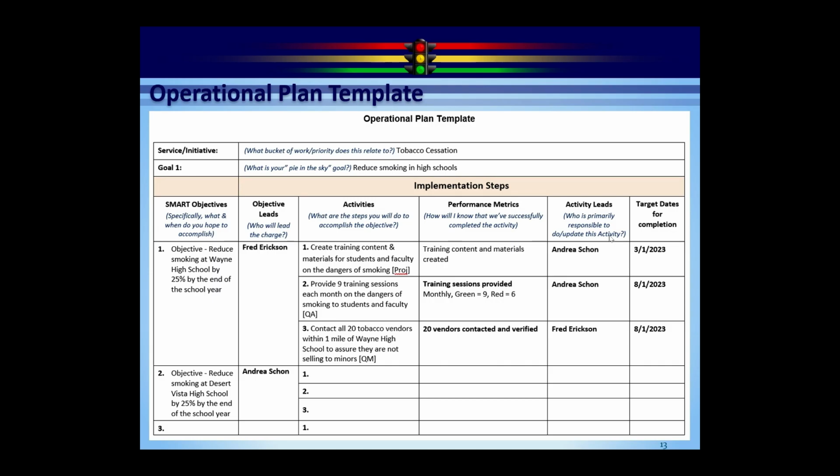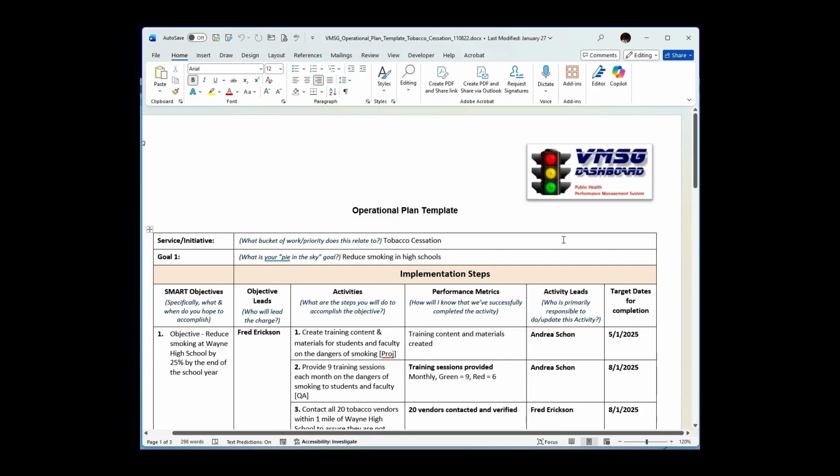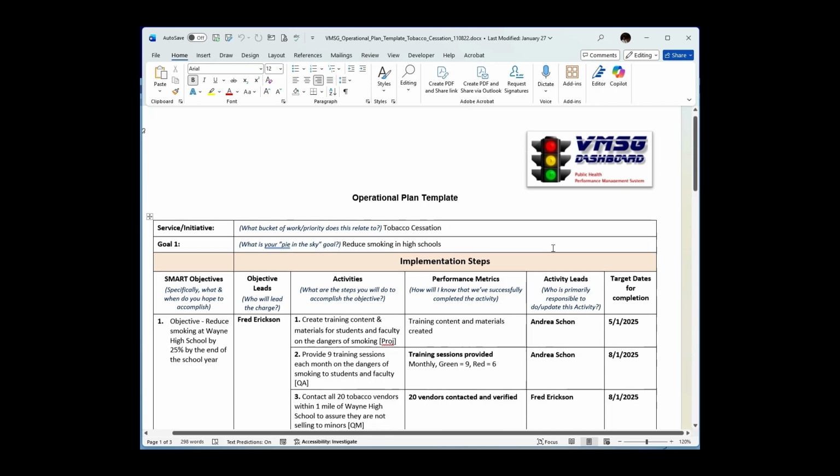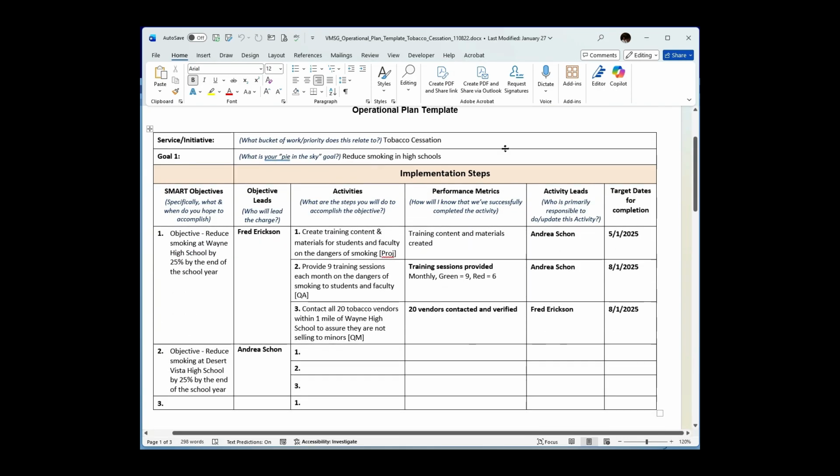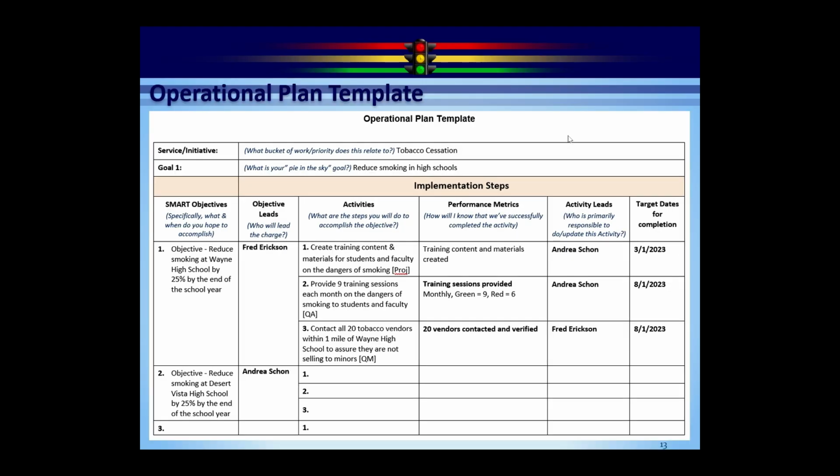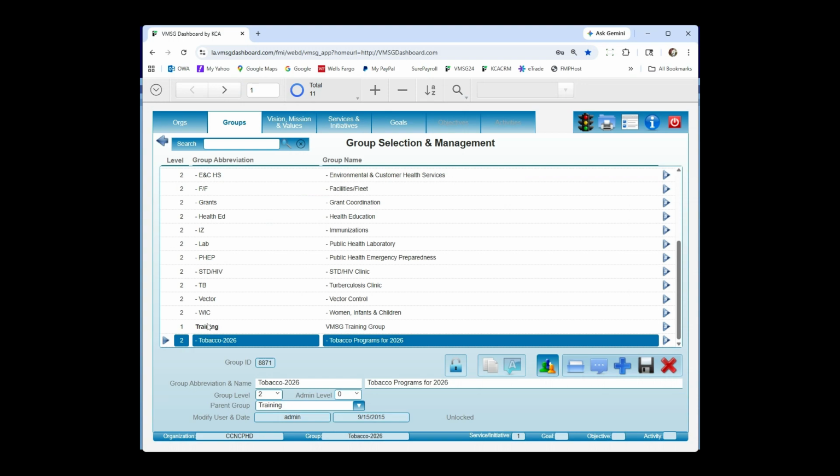Okay, great. So what I'm going to do is grab tobacco cessation here. I can right click and copy. I like keyboard shortcuts personally. Control C is copy. I'm going to go back over to the system here. Again, I'm going to go down to our tobacco 2026 group. Because I've selected the group, when I select services or initiatives, it's going to be within that group. So there should be nothing in there. Well, okay, we have the old tobacco cessation one we did yesterday.